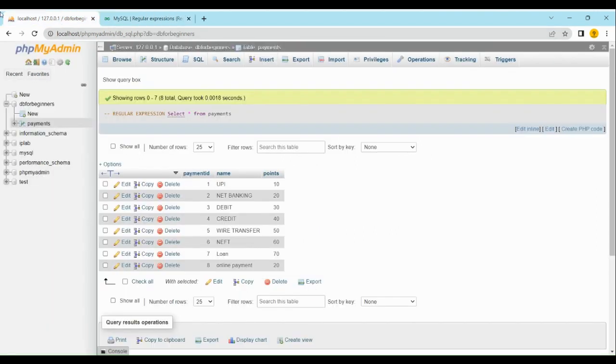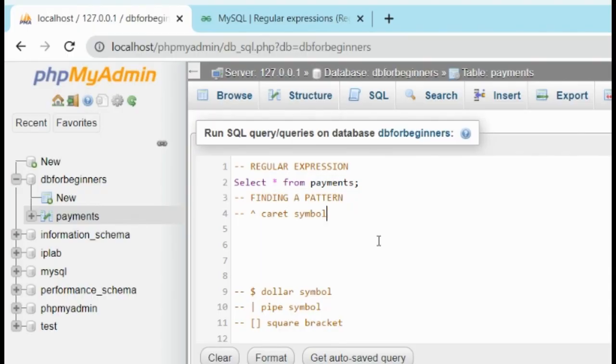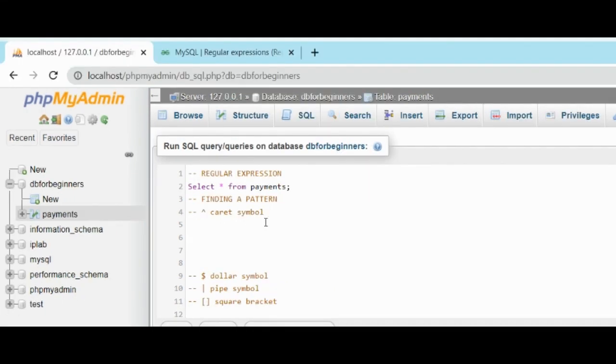So let's see these with an example. Regular expressions are extremely powerful when it comes to searching for strings. They help us to search for complex patterns. In regex, we use the caret sign to represent the beginning of a string. But before that, unlike the like operator, we don't have to specify the number of characters before or after a particular character to find that character in a string. Let's see how that works.